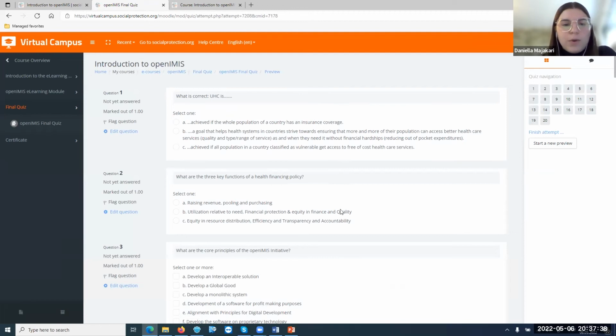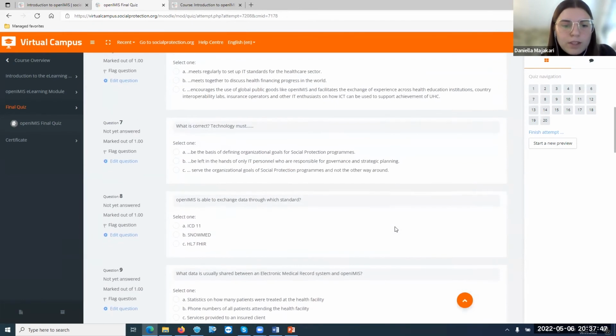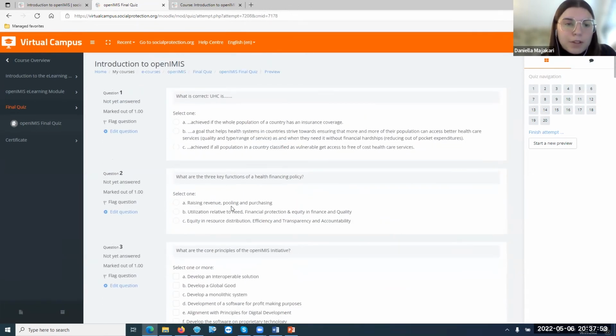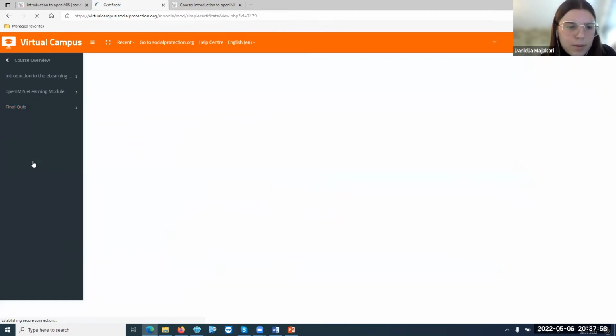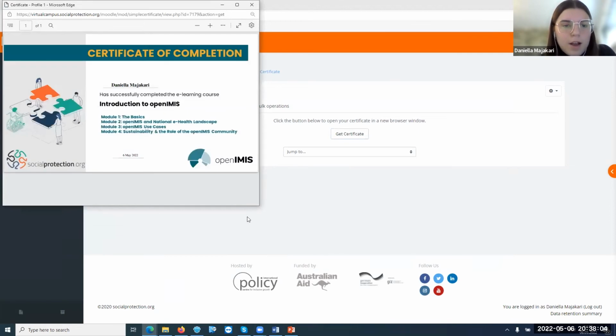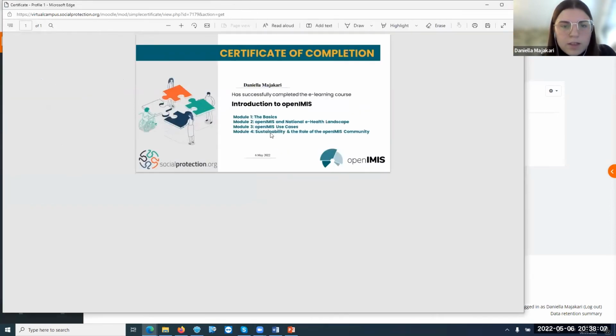So there are 20 questions, and the 20 questions cover all four modules. And so you go through all the questions and submit your answer. And then once you have passed, you should be able to get the certificate, which is here. Let me see if it generates the certificate, just make it a little bit larger. So you get this generated PDF certificate with your name automatically. And then you can save it to your computer.